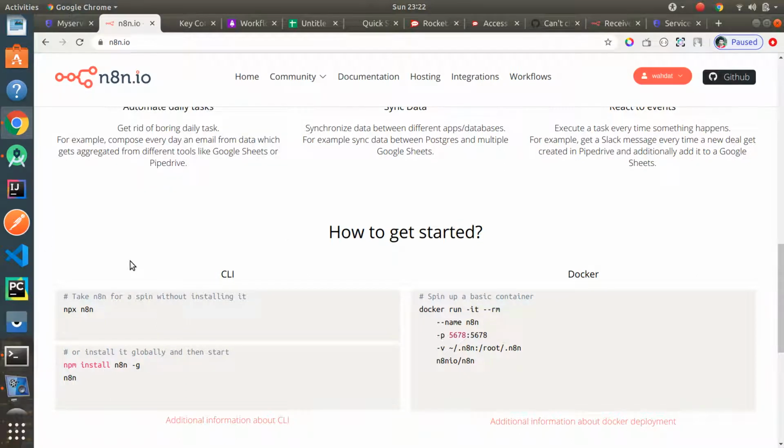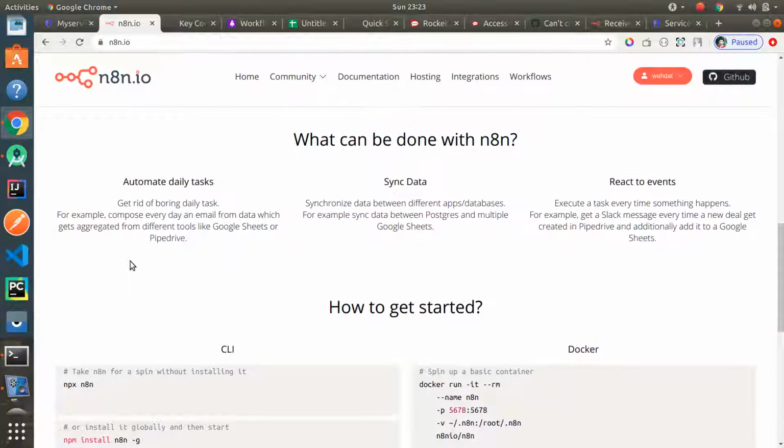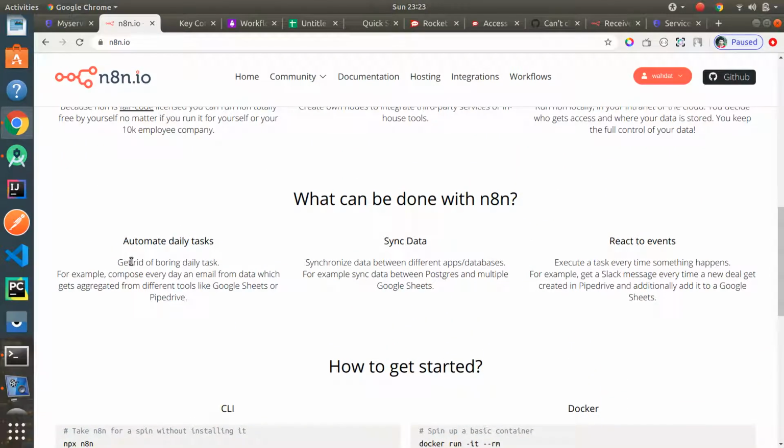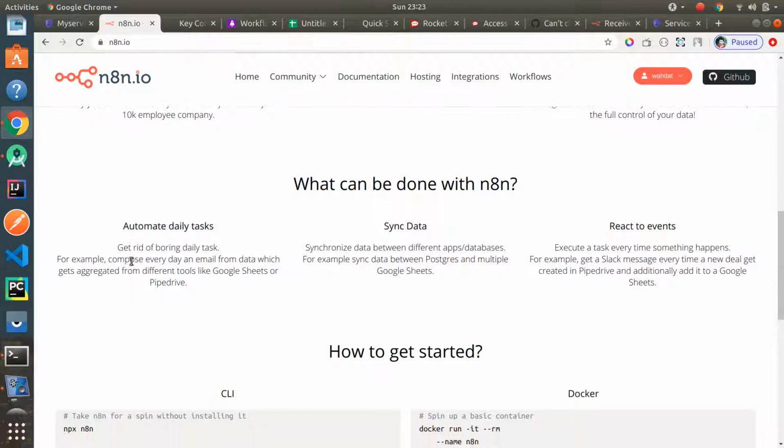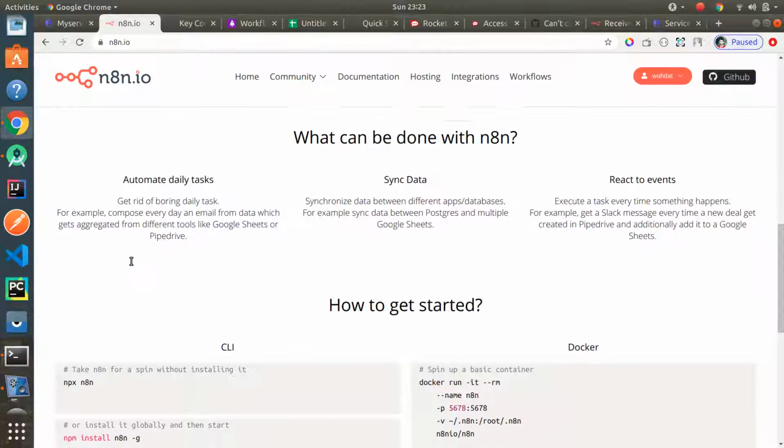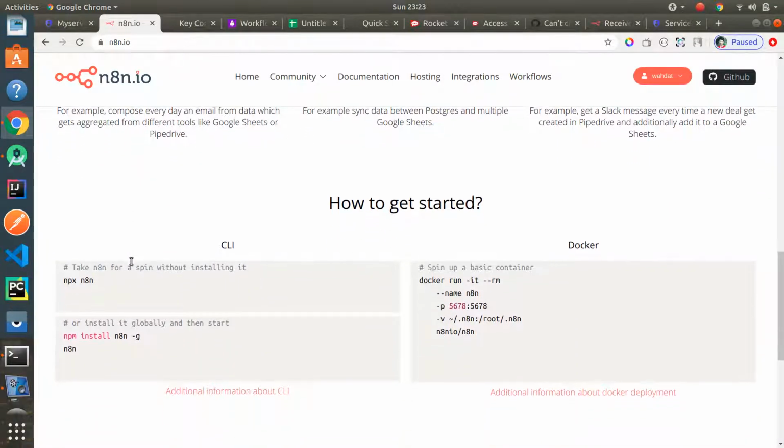Hi everyone. So this tutorial is all about the Nodemation and automation tool. In this video I will show you how we will use the Mongo database. We'll get some data from the database and we'll post that data into the Google Sheet. So we'll use different nodes here. First I will show you how we will get started.